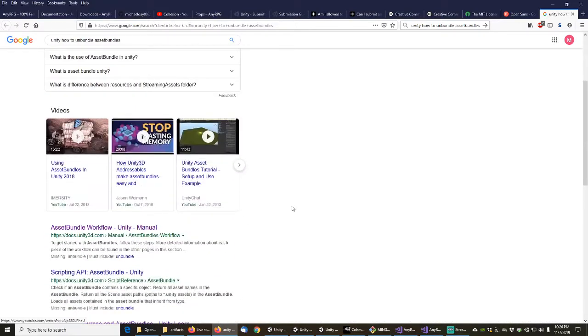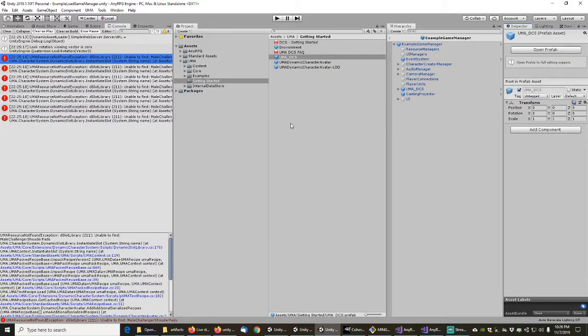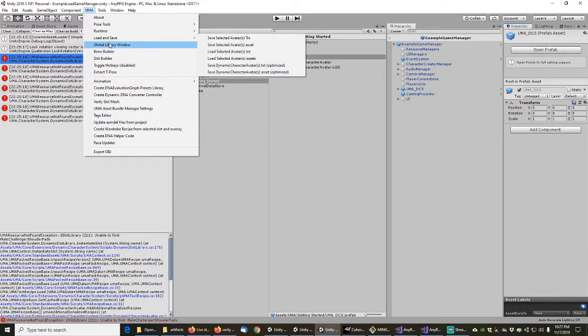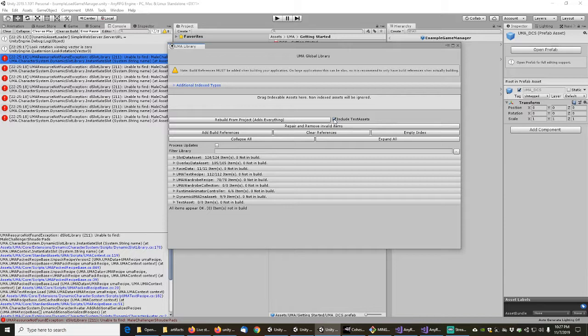I can't even find any information here on how we're supposed to unbundle those asset bundles or how we're supposed to make them available in the game. It totally doesn't make any sense here. Let's see. Maybe we need to just include text assets. Let's try that. See if that works.